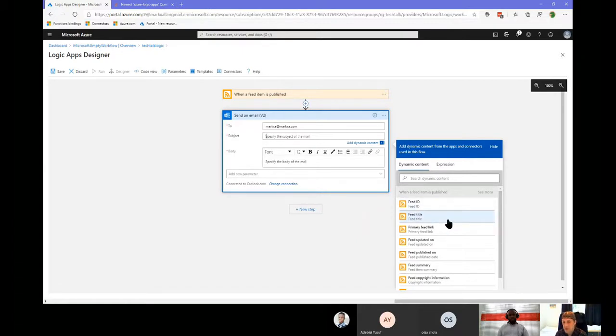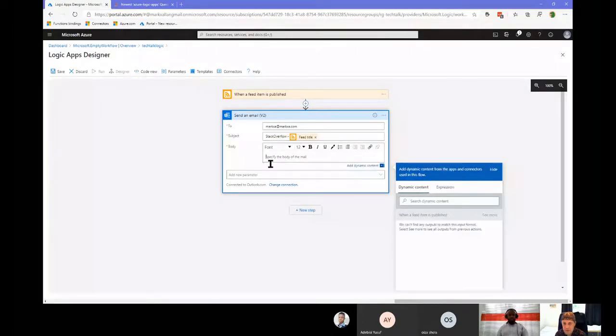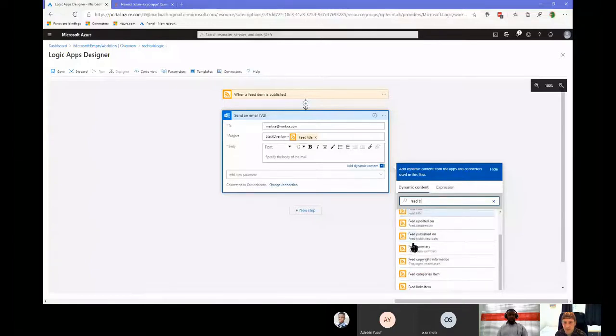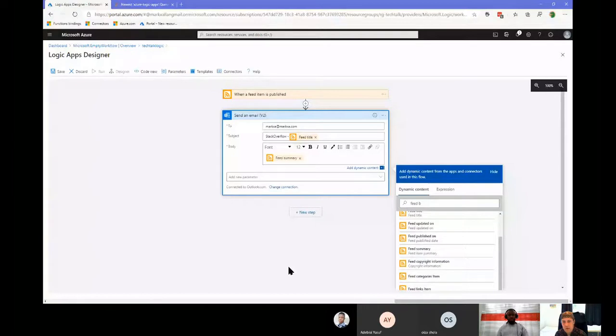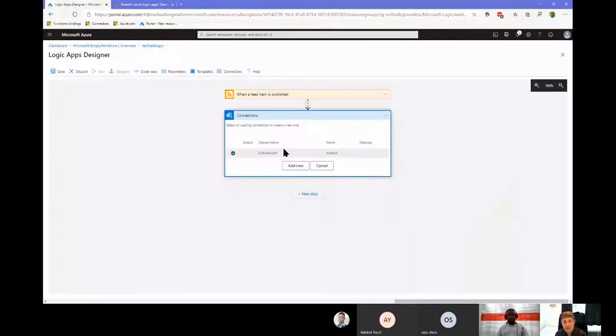So down here, that goes in as my subject. I could also do something like that and say Stack Overflow, the type of my feed title. In the body there, I can put the summary item of that RSS in there. And I could potentially add more things in there if I want. The other thing here is that it's already connected, and I can change my connection here.